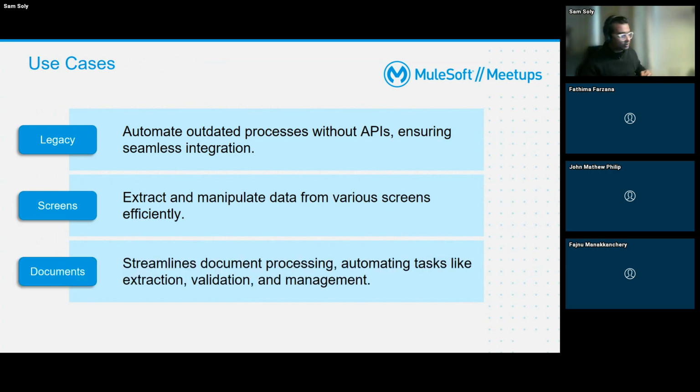Third is documents. For example, say you have a PDF, you want certain context from the PDF, you want certain outlines from the PDF, but you are not able to consume it. RPA helps in consuming those documents. So it streamlines the document processing. You could read contents from the document, you could read the words, convert it into a payload that you can consume and pass on to your next systems.